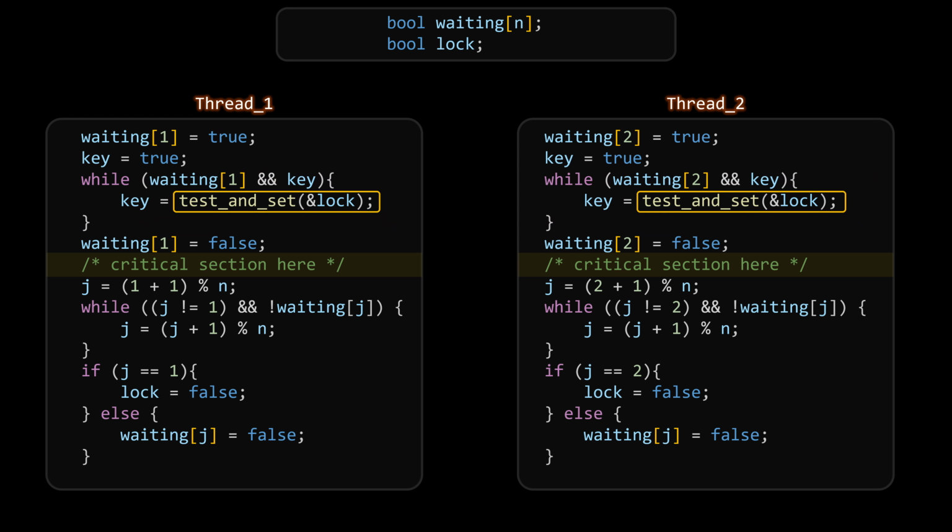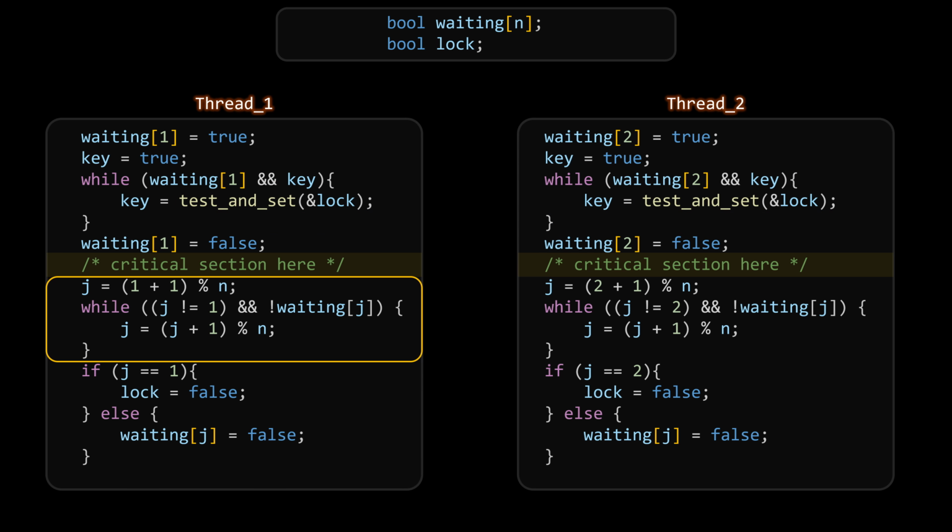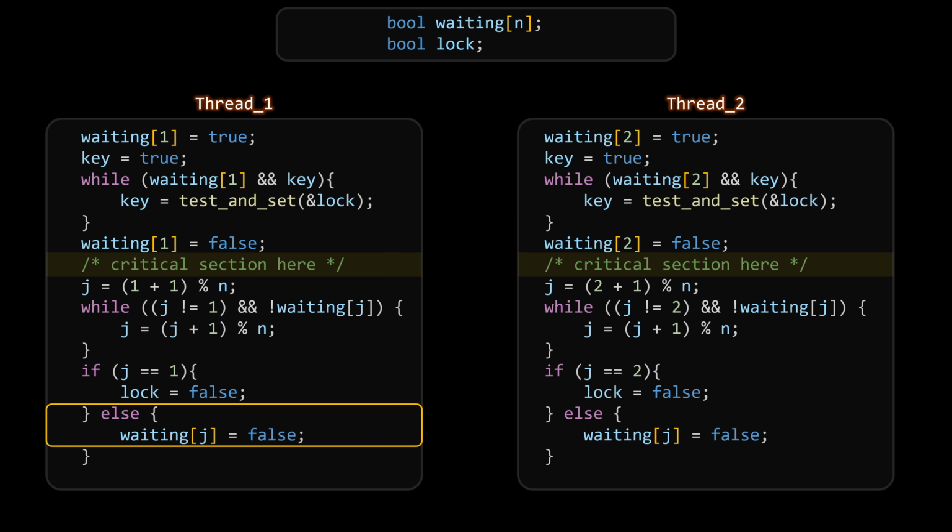The key difference is that this algorithm introduces fairness. Instead of letting threads compete freely for the lock, it enforces a kind of round-robin order. When a thread exits the critical section, it checks if another thread is waiting to enter its critical section. If no other thread is waiting, it simply releases the lock, giving itself the chance to acquire it again. But if another thread is waiting, it explicitly gives the turn to that thread by breaking its loop.